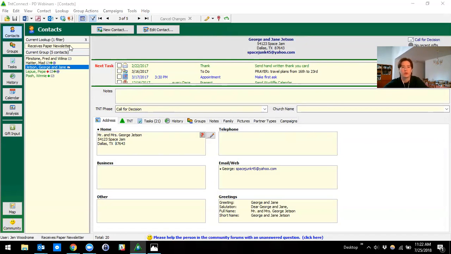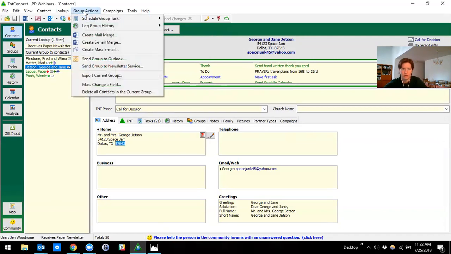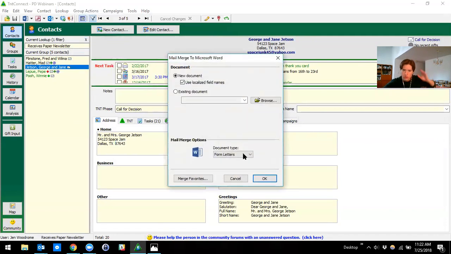So I've pulled up my group of partners who want to receive paper newsletters. And then I went to group actions and went down to create mail merge. This is where I said you want to make sure to select your document type. Right now it says form letters. I'm going to change it over to labels and click OK.